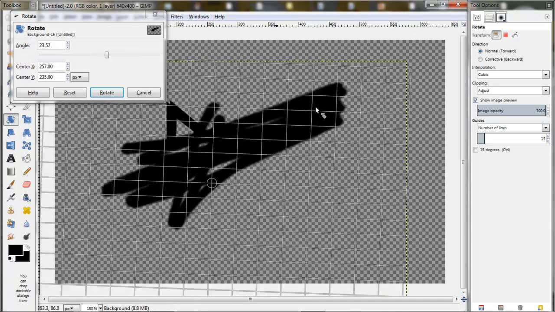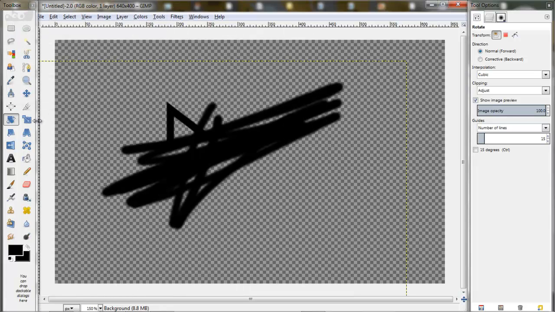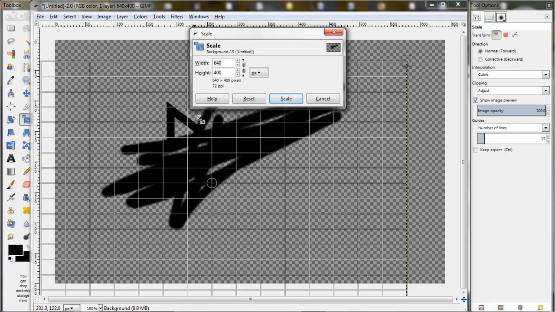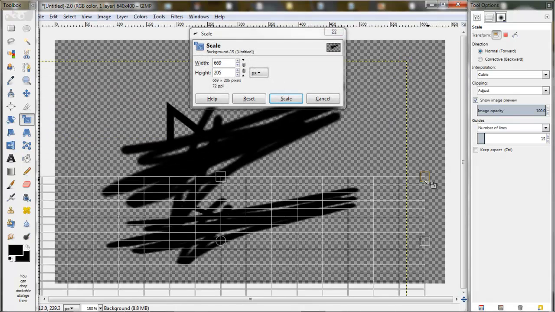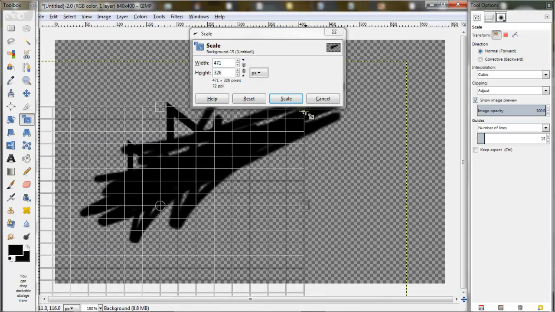You have the rotate tool. You click on the layer, then just rotate it, and you can put in the exact number of the rotation you want to specify. And you can change where the center is, the axis that you're rotating by, of course. You have the scale tool. You just click on the layer, and then you can scale it, and it stretches. And you can see the width and height here. You can change it manually if you want.